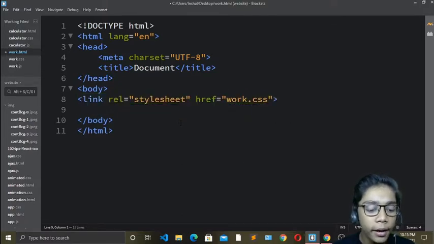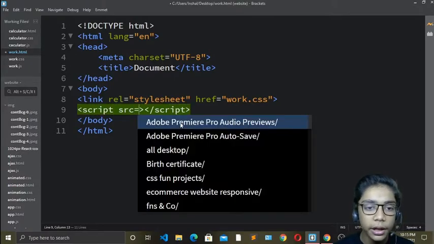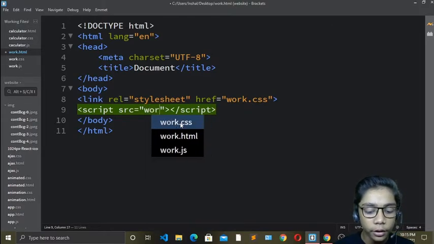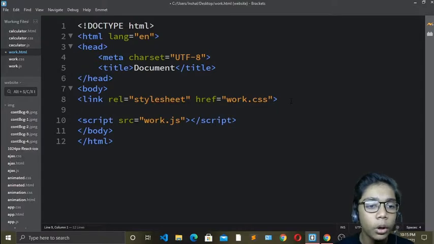I will come over here and write script. Now I'm making this script tag because I have to link my JavaScript file. So I will write script src and I will write work.js. Then come over here, and here you have to write all the code.